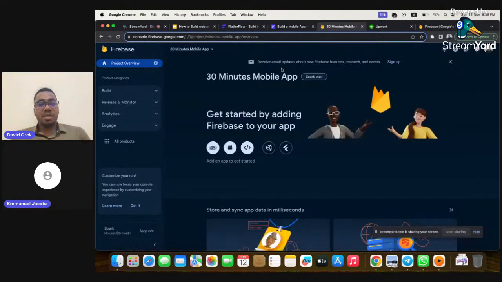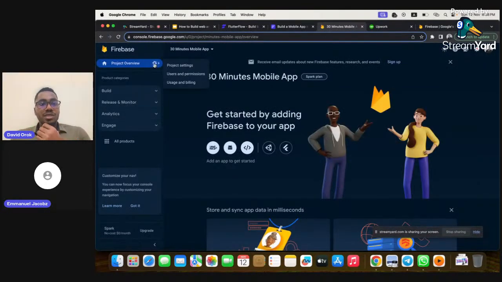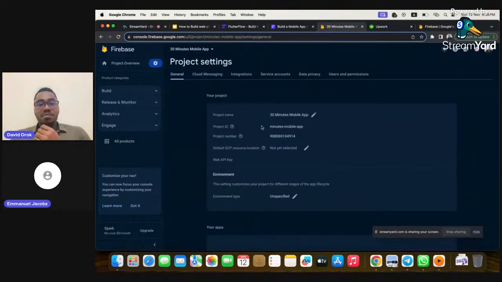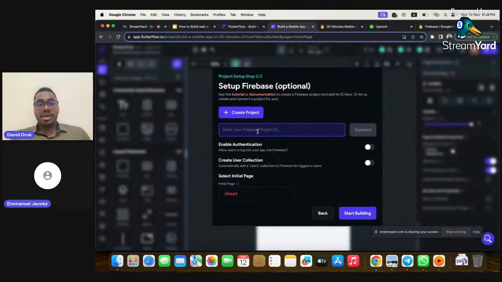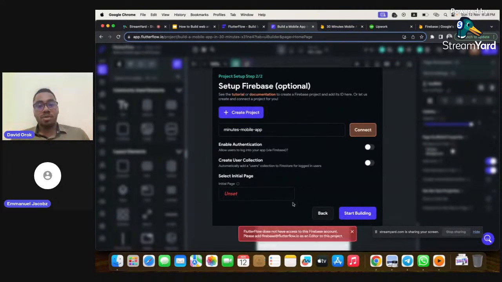Okay, so here I have my Firebase project, and all I need to do is click here and click on project settings, and then I will be able to see my project ID. This is my project ID. So I'll copy it, go back here, and paste it there. I'll click on connect, but we are going to run into an error because it says FlutterFlow does not have access to this Firebase account. Please add firebase@flutterflow.io as an editor.